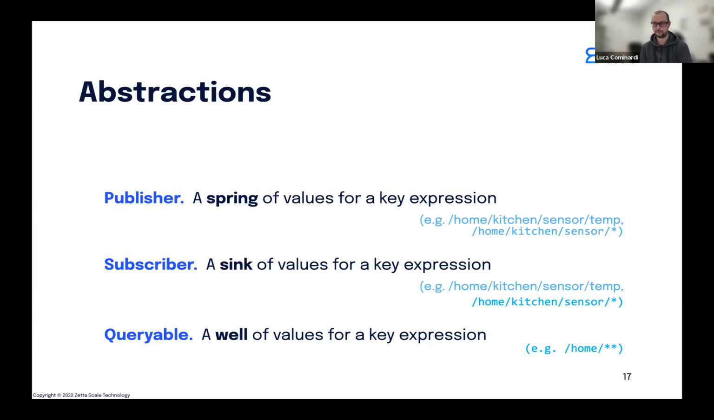And then we've got a queryable. A queryable is a well of values for a given key expression. That means that you have water there, and it's up to you to go and fetch it when you want it and get it back. So when a publisher publishes data, the subscriber receives those data as soon as they're published. With a queryable, someone defines a queryable, and it's up to you to go to it and get data when you want data. So if you want to remember from yesterday, we've got the push model that is the pub/sub, and the pull model where you go to the queryable.